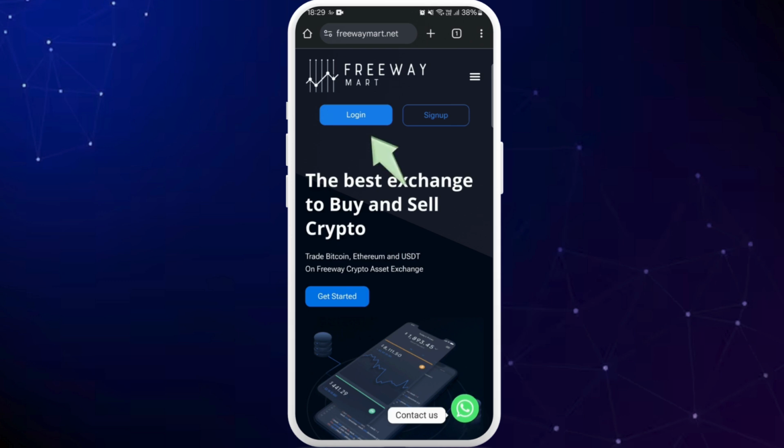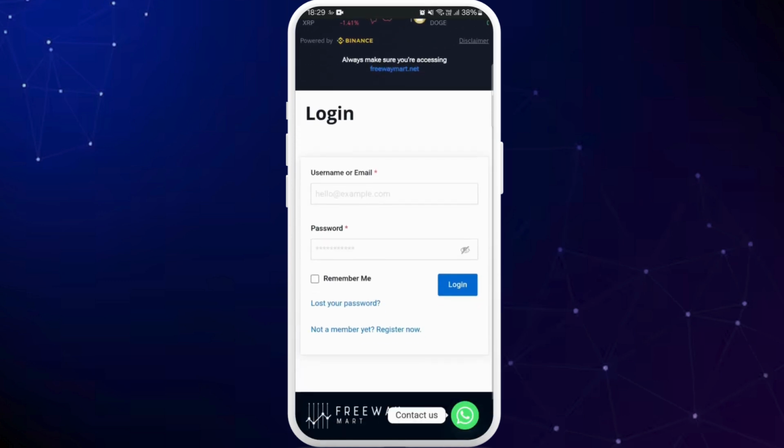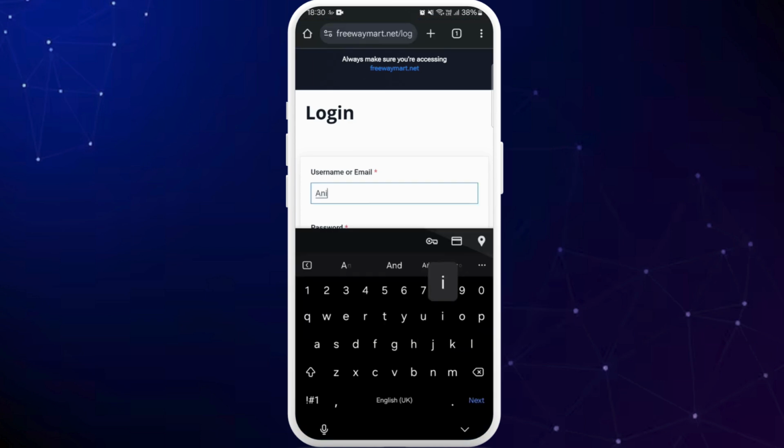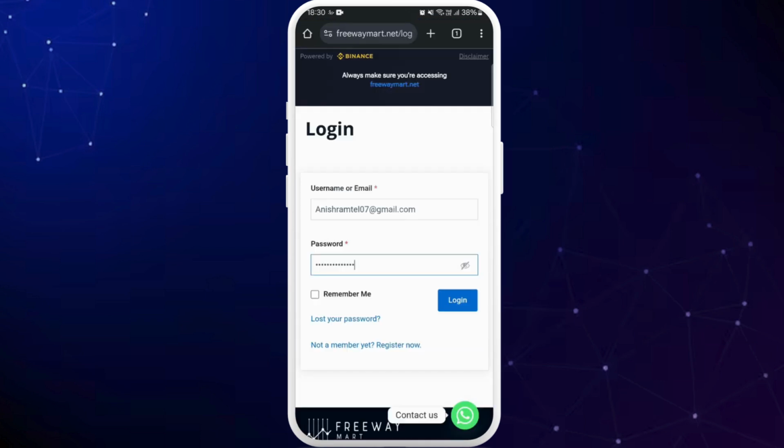Once you are here, you can see the login option. Tap on it. So this is the login page of Freeway Crypto. If you already have created your account before, you can use your username or your email address. You can use your registered email address or your username over here. You'll be logged into your Freeway crypto trading platform. So that's it. That's how you can log into Freeway Crypto.